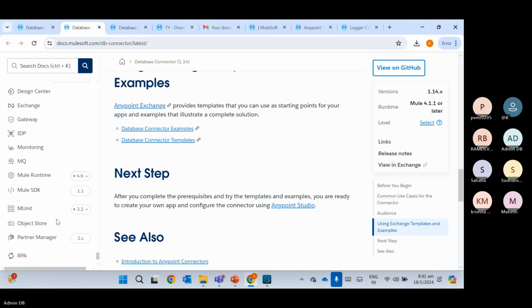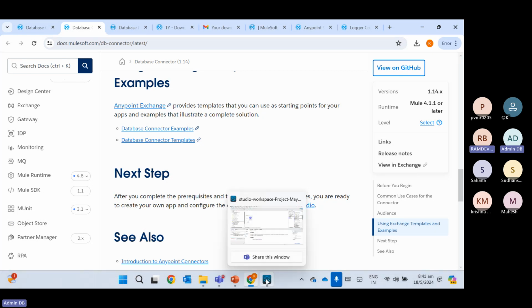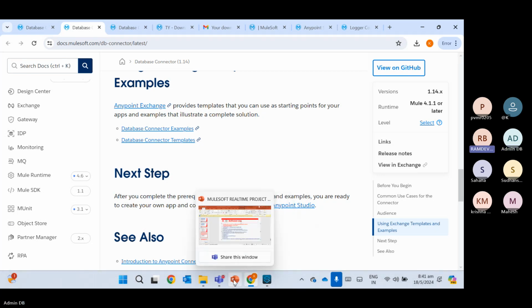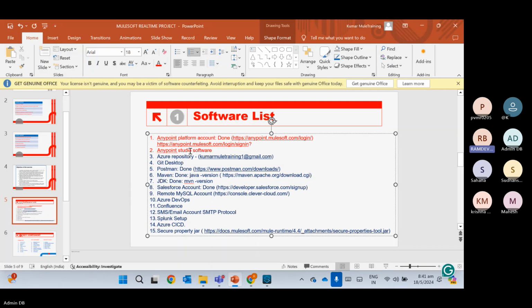Is it clear? Yeah, thank you. Okay, fine then. So let's go back to our list. Ravi, one minute. For deployment, most of the companies are using Runtime Fabric, right? Most of the companies are using Runtime Fabric.